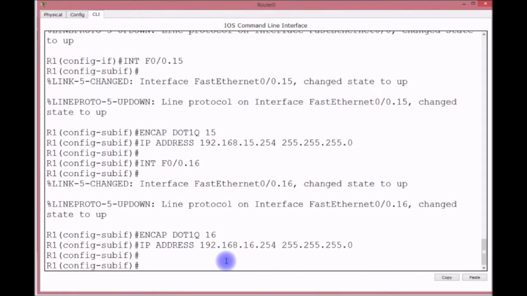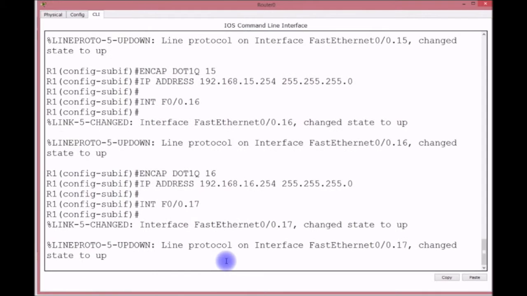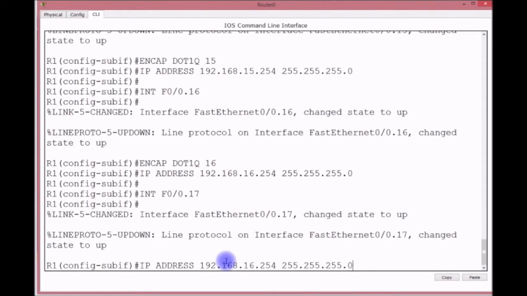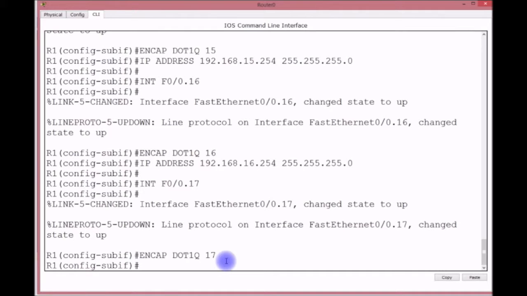All right, and then the last one, which is 17, so we need to do the 17 subinterface. So f0/0.17. All right, encap must be next, 17. All right, and then the IP address, 17.254.